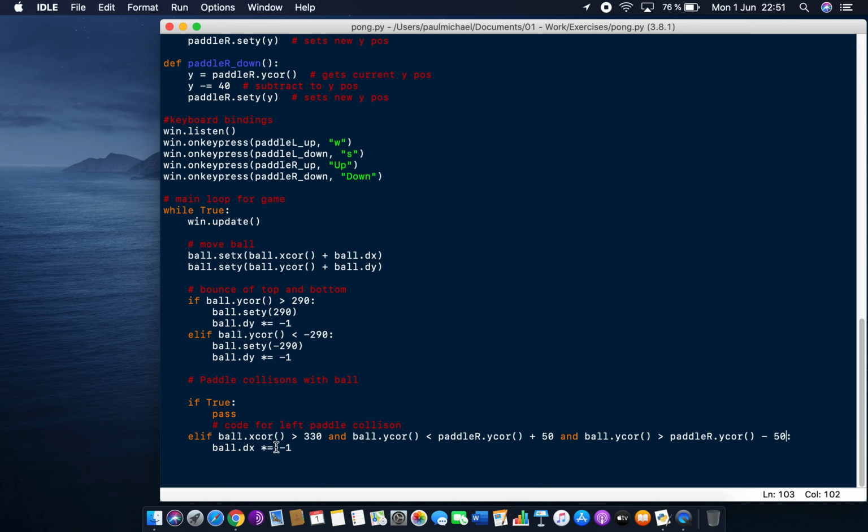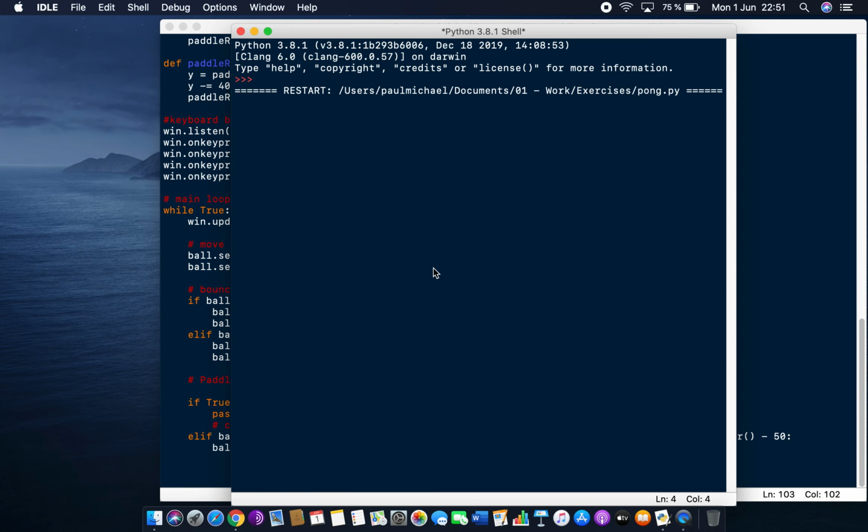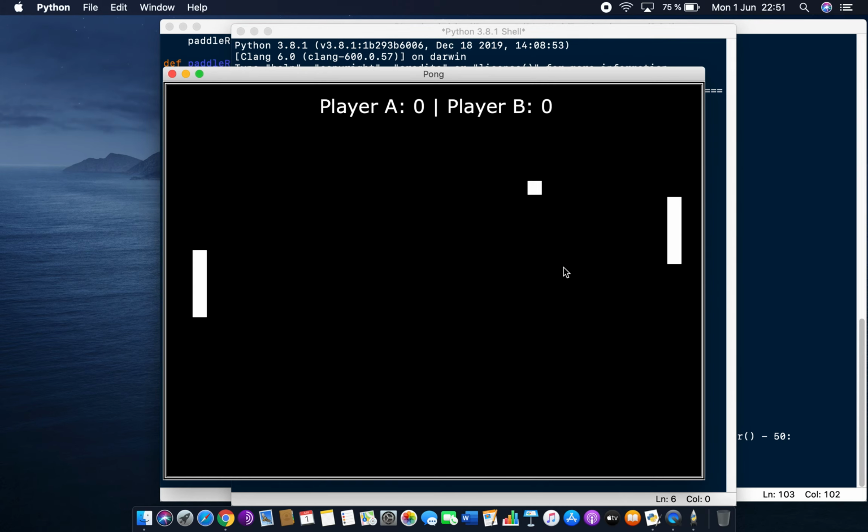Elif ball.x core is greater than 330 and ball.y core is less than paddle R dot y core plus 50 and ball.y core is greater than paddle R dot y core. This looks right. I think I've got these the right way round.